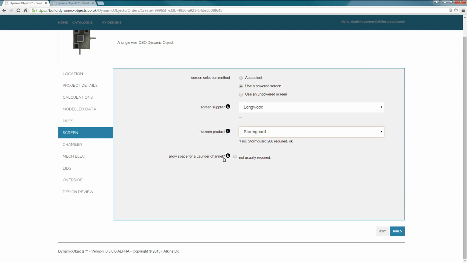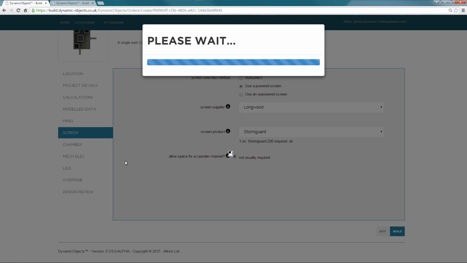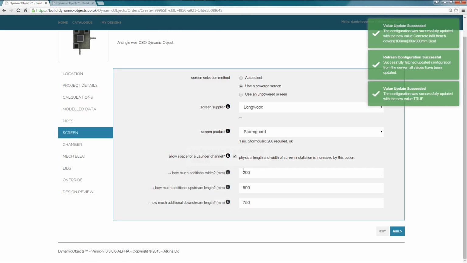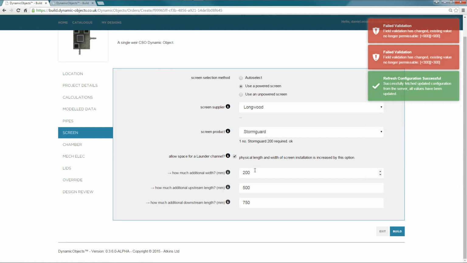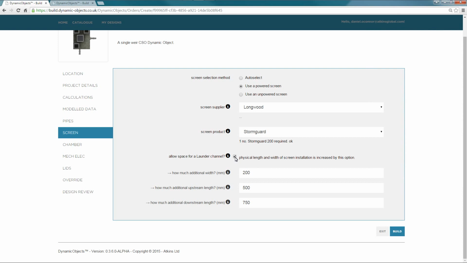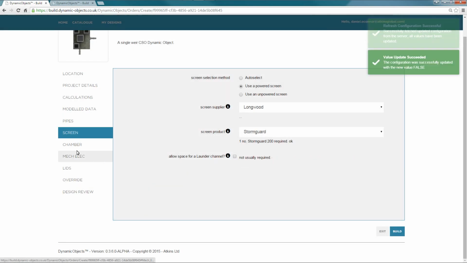We can allow space for a launder channel. At the moment, the program just allows space for it rather than designing it, because it's a bit of a specialist piece of kit, and it will just give you the spatial set out, the space in the chamber, so that you can add that into your CAD model. But it's not usually required, but you can add it in if you wish. That's added in. So then on our chamber, this is where you'd set in the width and spacing upstream and so on for your launder channel, if you wish to have one. So let's turn that off for now.